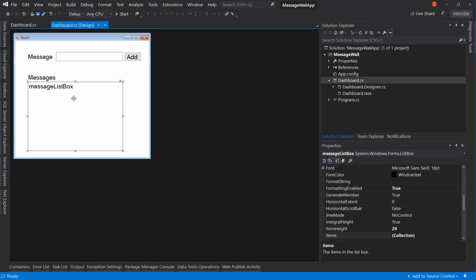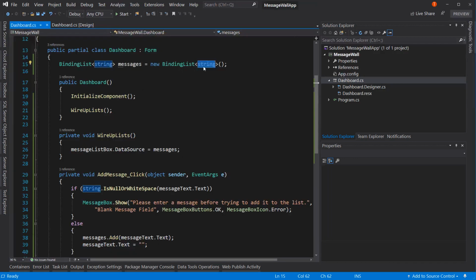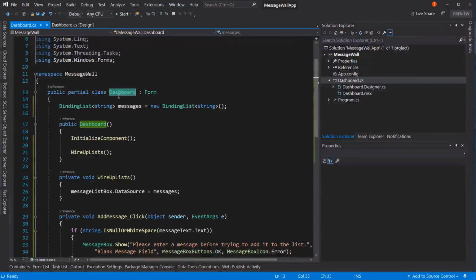And the reason why is because with this list box, what it does is it takes the objects that are inside of it and it says, just print the string version of whatever's in there. Well, that's not a problem when you have a list of string. But when you have a list of object, a toString on an object is the object's full name. So a toString on the dashboard class would be messagewall.dashboard. And that's not exactly something easily readable. Doesn't provide any value to us.